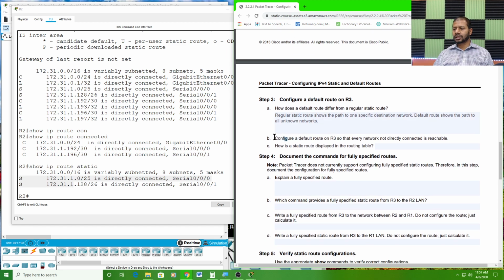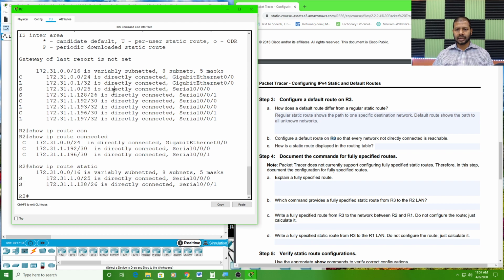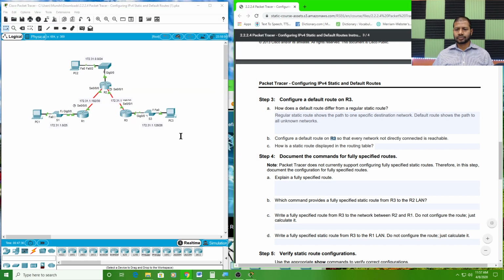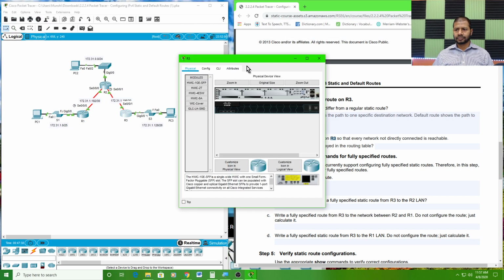Question B: configure a default route on R3 so that every network not directly connected is reachable. So I'm going to configure a default route on R3. One default route will cover all the remote networks. So how do I do that? Let's go to R3 and configure a default route. Here I am in R2. I'm going to close this, and go to R3.